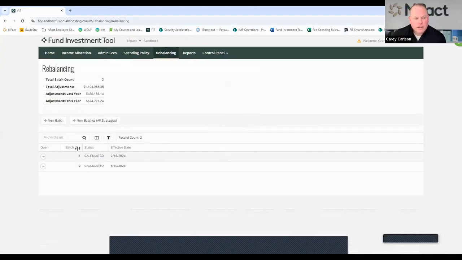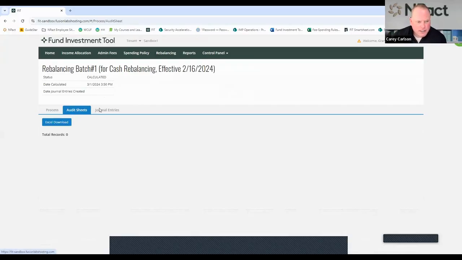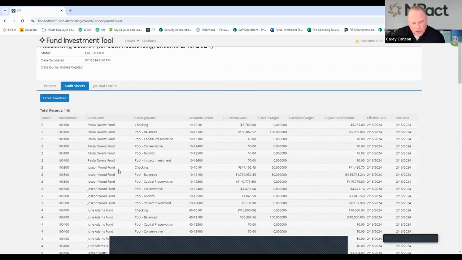Final calculation method that we have within here is rebalancing. And what rebalancing does is it gets you back in line with your original investment strategy. It's easier to see if I talk about a visual here. If I look at the Paula Owens Fund, it looks like it's been defined to be 100% participation in the balanced pool. Looks like there's a little activity in checking and stuff as well as things happen. And then I look at the Joseph Wood Fund, I see a little bit more. Here's 20% to cash, 80% to that balanced pool.